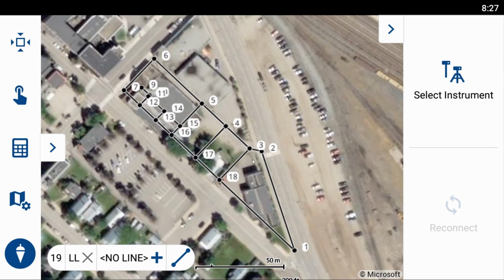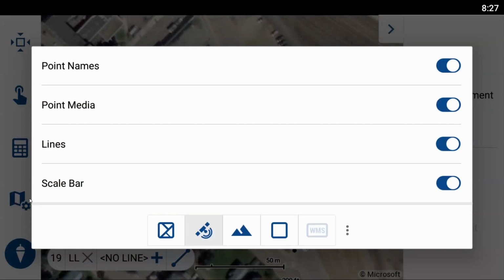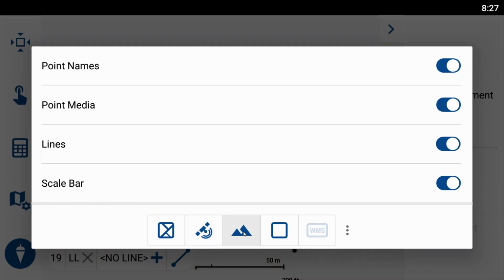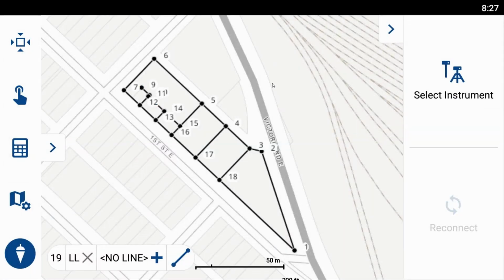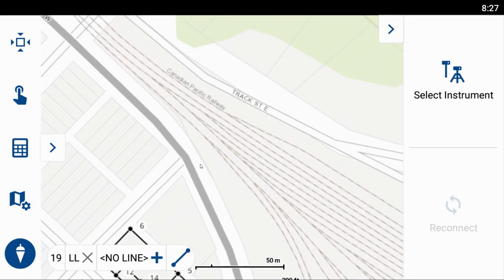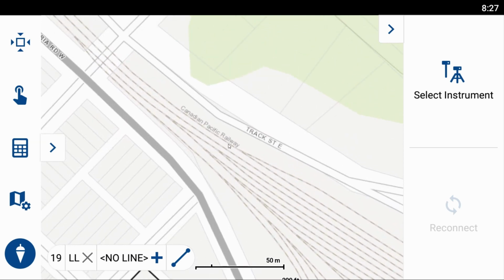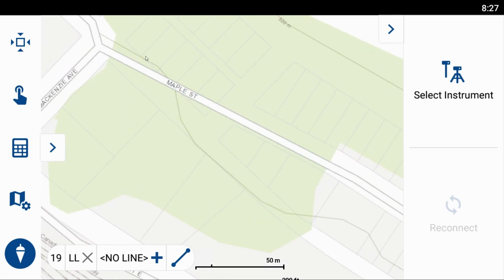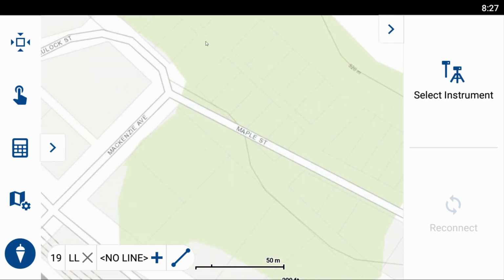Now if I want something different, like let's say I want the topographic view of this, what I can do is select that one, and you can see that I've got quite a bit more detail. So it is in fact a railway here, the CPR railway, and then I've got some hill over here and my elevation differences. So that's that map type.